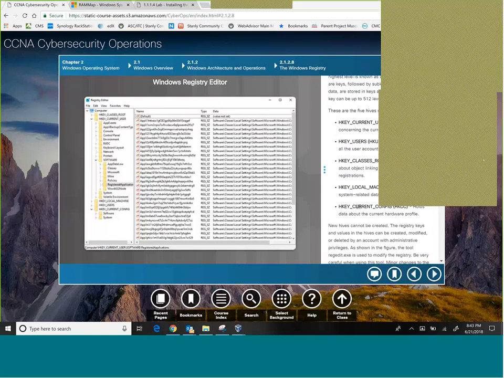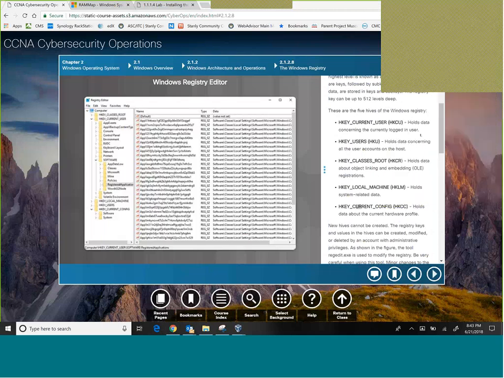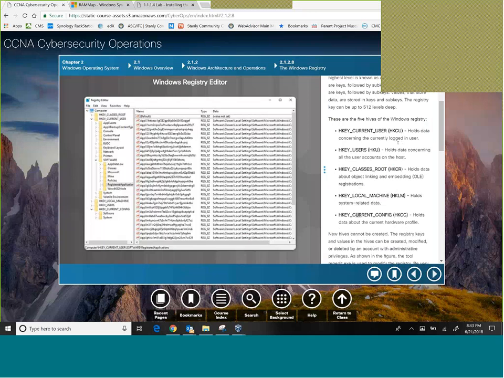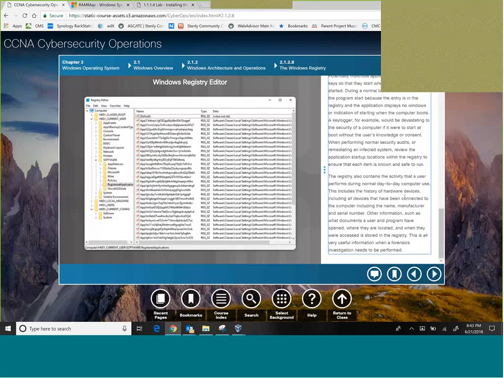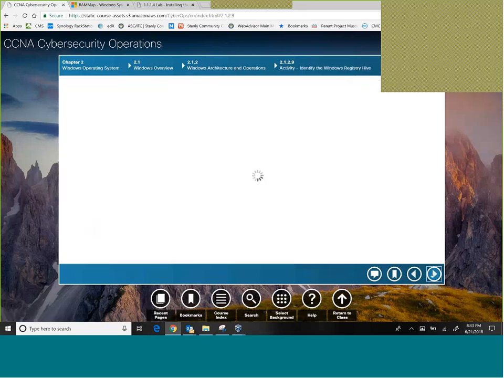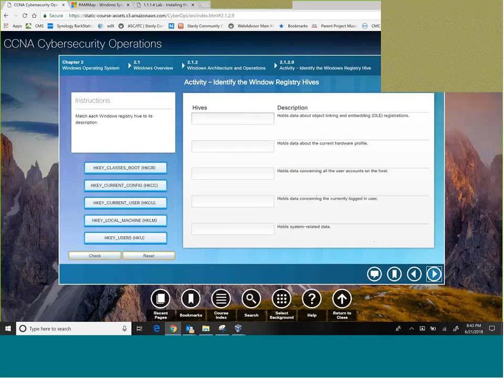Okay, I'm going to mute everybody. Any questions about those? You need to know these. I'm just going to leave it at that. Again, this is old school Microsoft stuff, object linking and embedding, classes root.